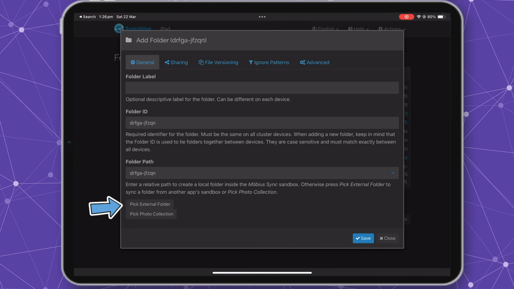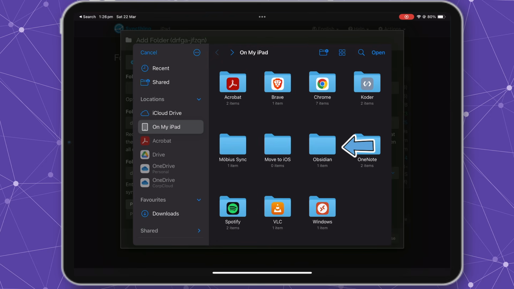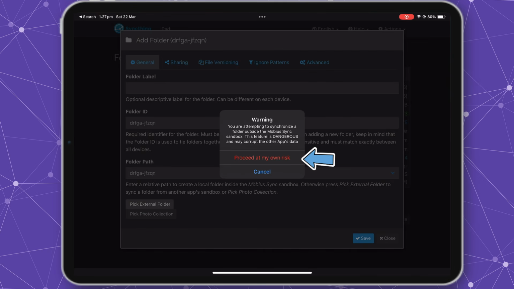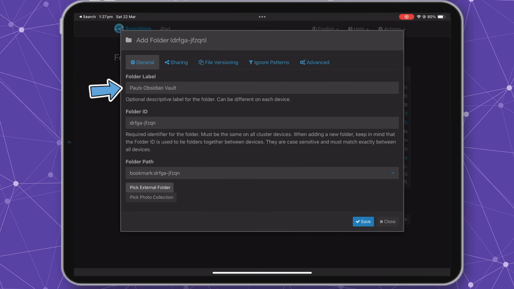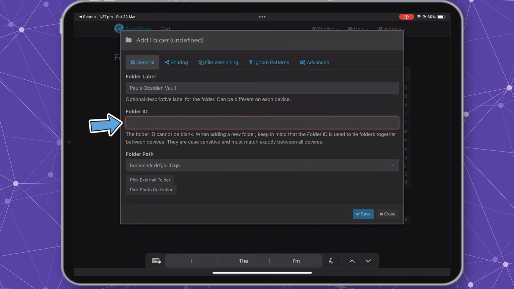Then I'm simply going to pick an external folder, go back, select the Obsidian folder, then select Paul's Obsidian Vault, then tap open. It'll warn me that I'm attempting to synchronize a folder outside of Mobius Sync, so I'll just proceed at my own risk. You can see that it's pre-labeled the folder label as Paul's Obsidian Vault. So all I need to do is change the folder ID to match my Syncthing server.